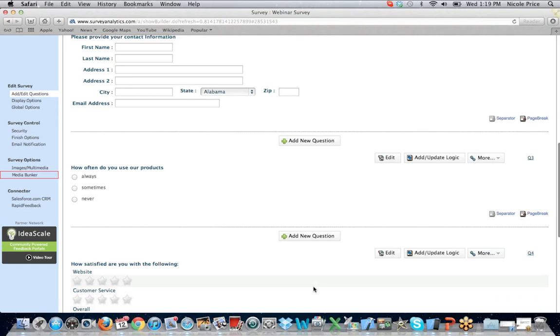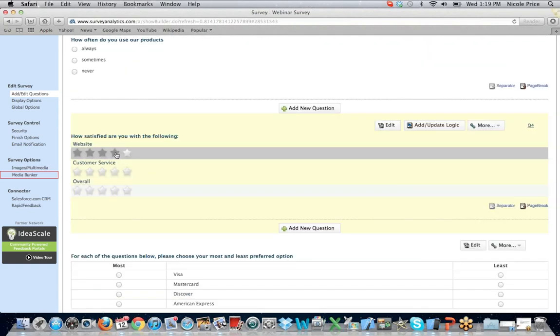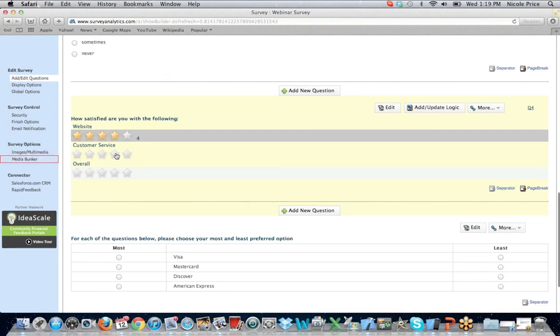Okay. Oh, here's another exciting question type I forgot to mention was the stars. It allows your client to set a star rating for your products, websites, or any other things that you think would be a good fit for.